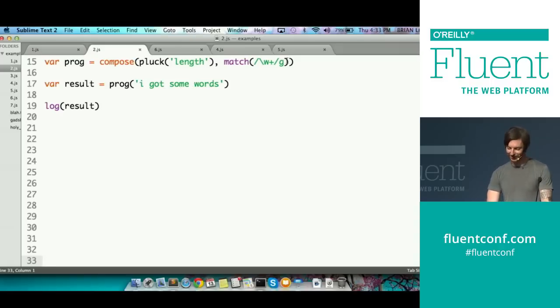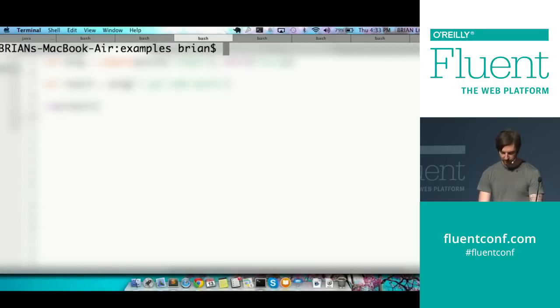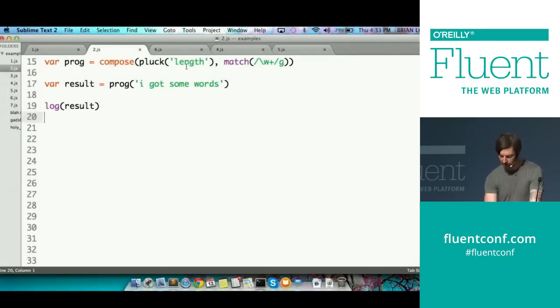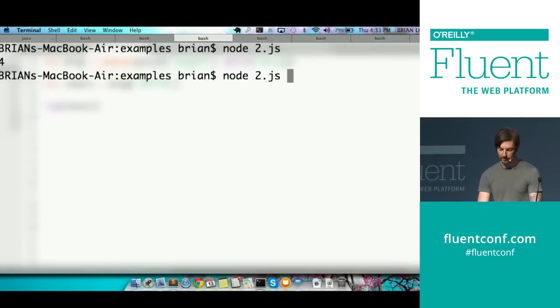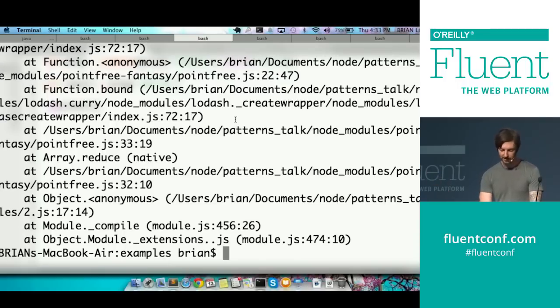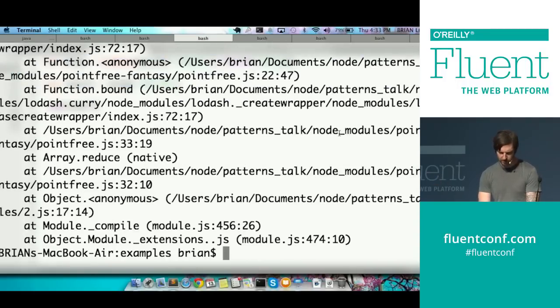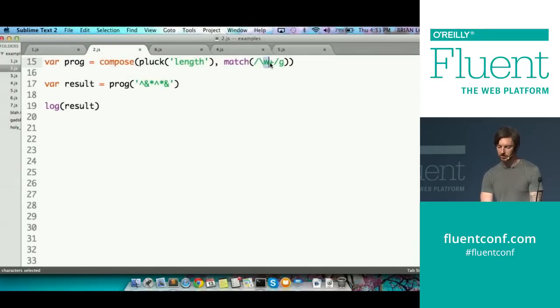It's going to match the words, and then grab the length. And if we run that, let's clear the screen. So it tells us 4, and we've got 4 words here. Well, we've been getting all these complaints from all these people that are like, well, your program isn't doing anything for me. It just blows up in my face. It says, can't read property length of null. What's happening here is we couldn't match any words, so we get a null right there, and we try to pluck the length of null. We can't read property length of null.